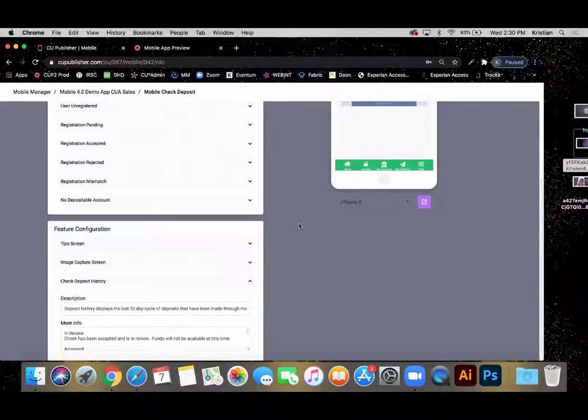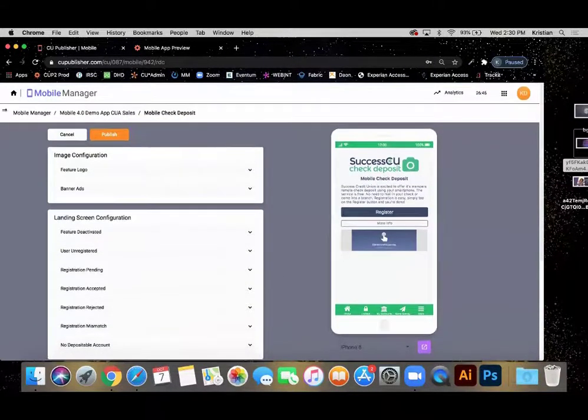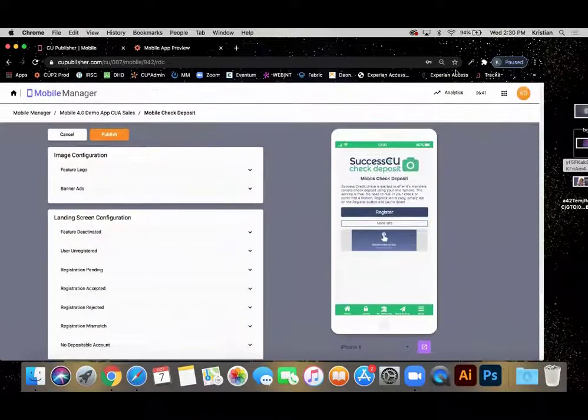And then finally, with RDC, we have our View Mobile Check Deposit History. Within there, you have the ability to customize the description that displays at the top of the screen. And then also, once members click on checks, you can customize what displays within the more info, where you can state what in review, approved, and rejected means to your credit union. So that's some RDC customizable content that we have within here.